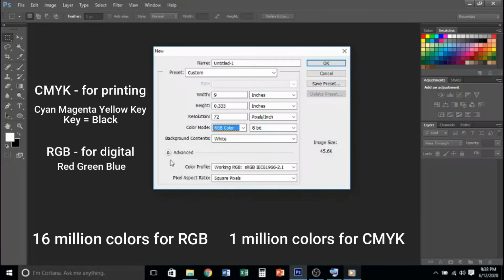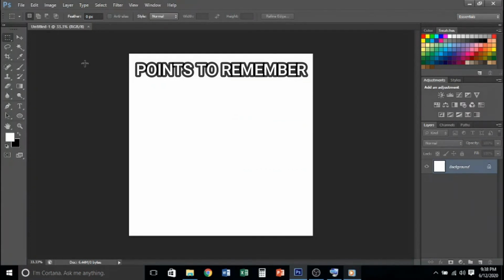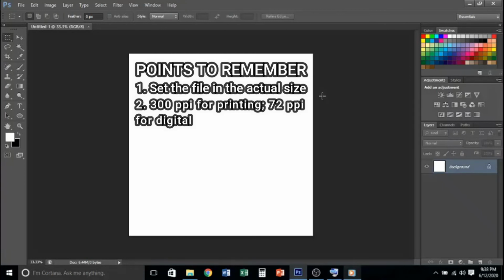Okay, so now that ends this video. However, I would like to summarize everything we've discussed in this particular video. So what are our key takeaways? First, when creating a new file in Photoshop, you have to set it in its actual size already. Second, we set the resolution to 300 ppi if the file is for printing, and 72 ppi if the file is for digital use only.